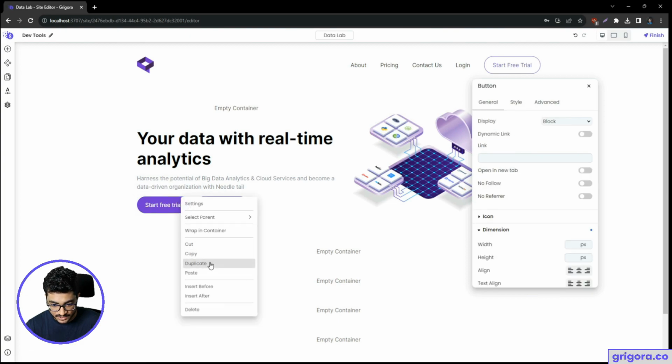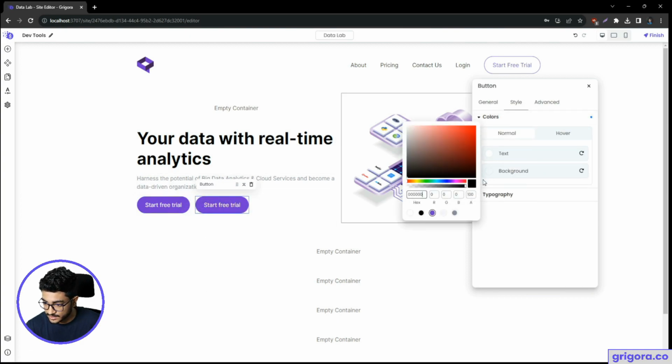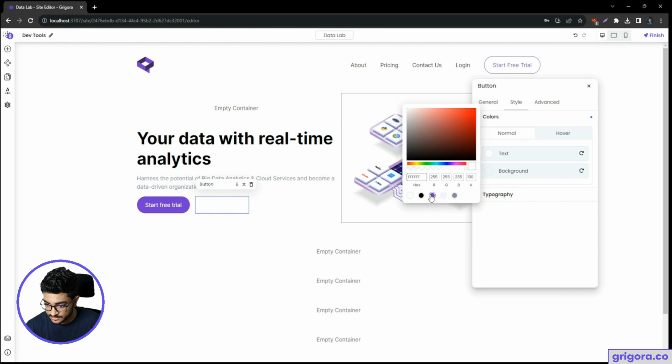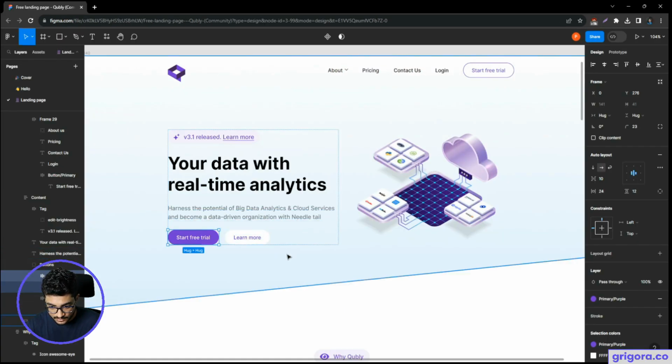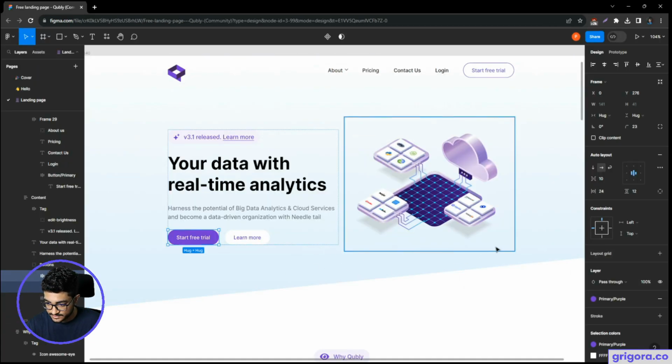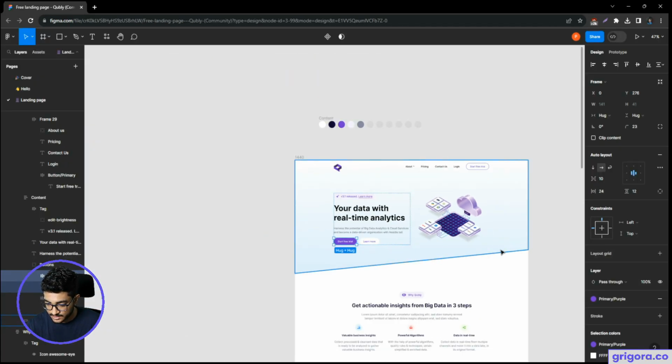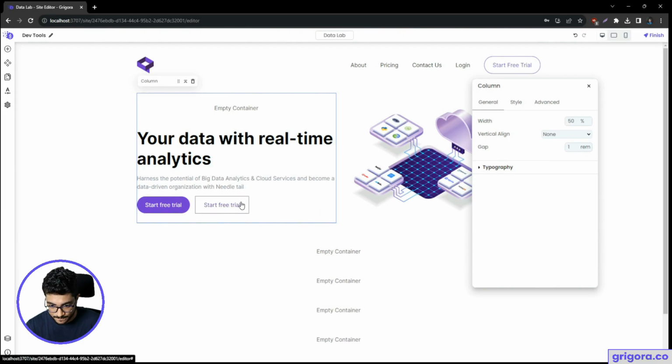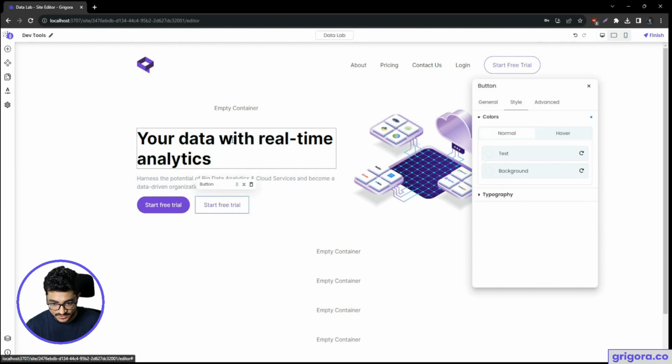Now I just need to duplicate it and change its background to be white and text to be accent. That's it. Okay, it's blending with the background because we haven't added this background gradient till now, but we will add it in a minute. So yeah, button part is done.